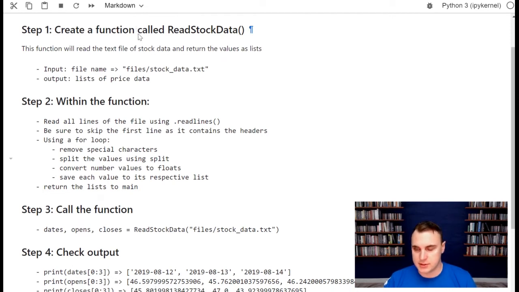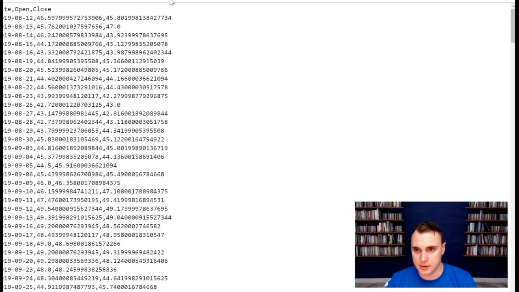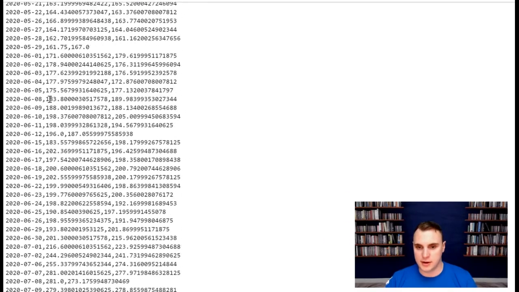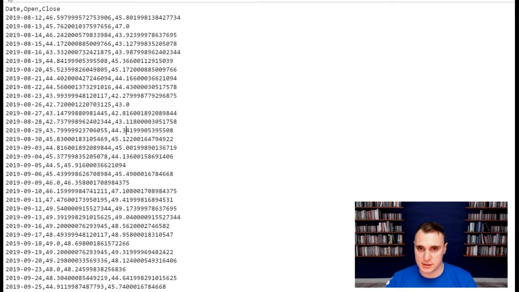Create a function that is going to read in the stock data. The stock data is called stock_data.txt. I have that up in the background. Let me slide the screen over a little bit, and you can see we have a date column, an open column, and a close column. In each of these columns, we have those dates, a price which is the opening price, and a price which is the closing price. You can see our file is fairly large, lots of data inside of it.